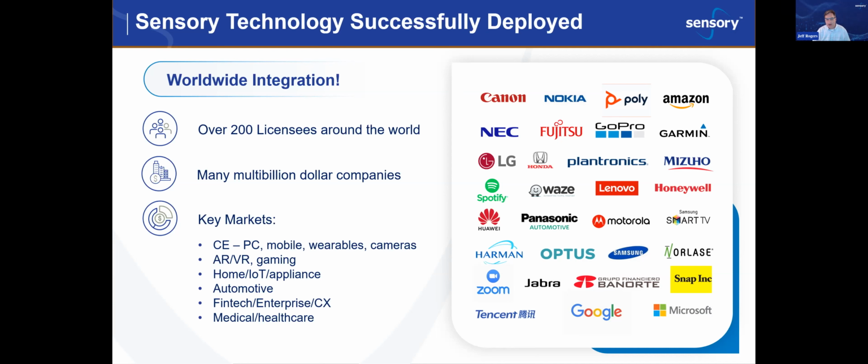And you can see the key markets here range from consumer electronics, from PCs to mobile to wearables to cameras, and then AR, VR gaming, home IoT and appliance, automotive, fintech, enterprise, CX, and then medical and healthcare. And we play across all of these different products. So from simple wake words to complex natural language grammars.